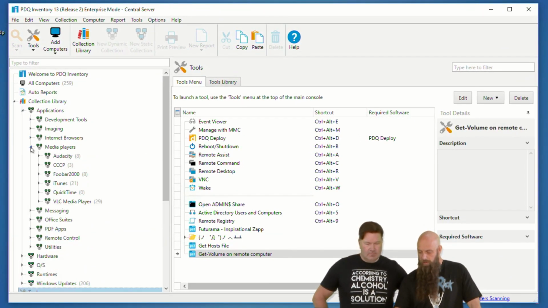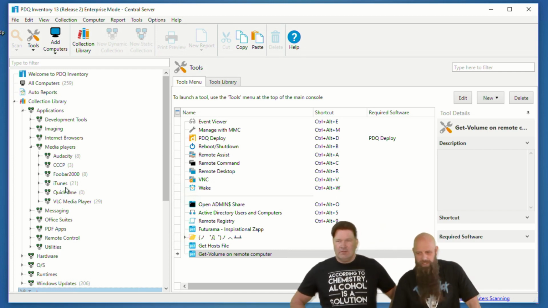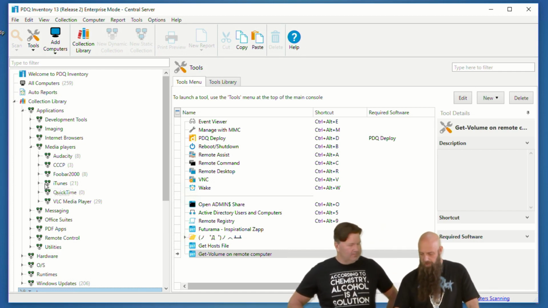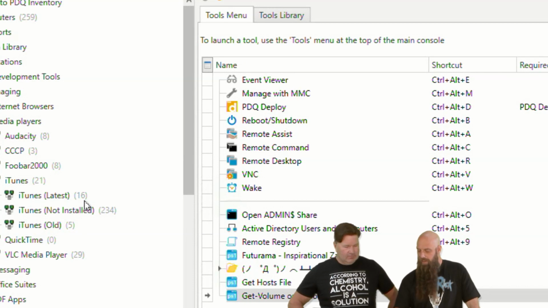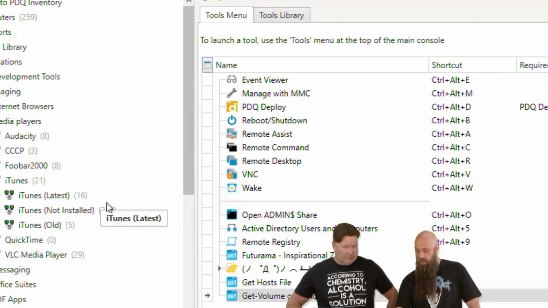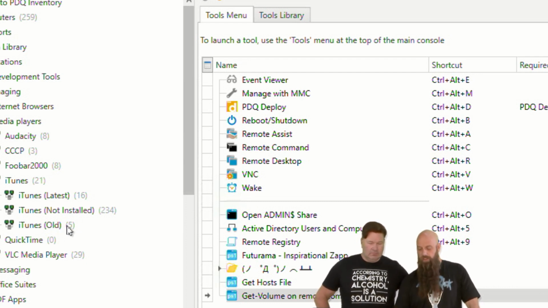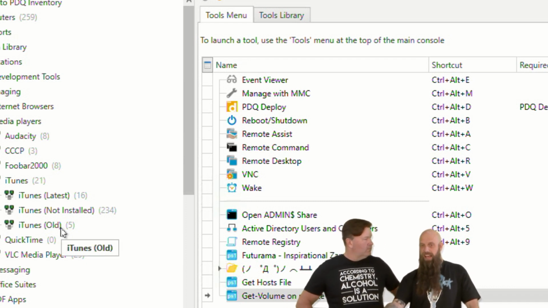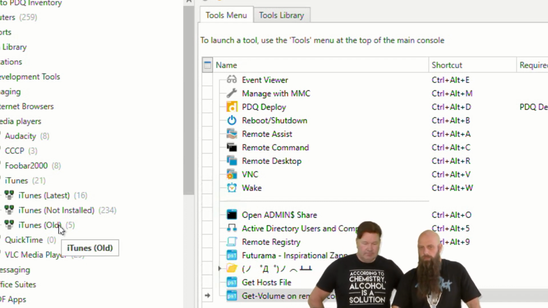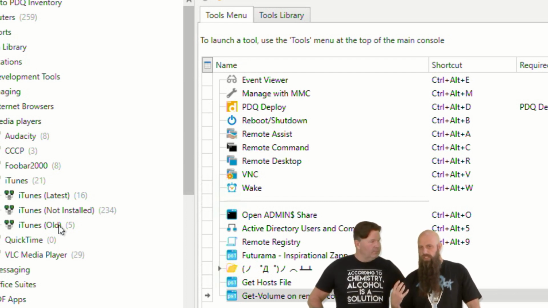Let's go to media players and iTunes. You can see iTunes has 21 computers next to it. We'll expand that, and we'll say the machines of the latest version are 16 machines, 5, etc. You push out a new version of iTunes to this collection, and you're sitting there looking, and that 5 still shows up there. We are constantly refreshing all the membership of the collections in the background.